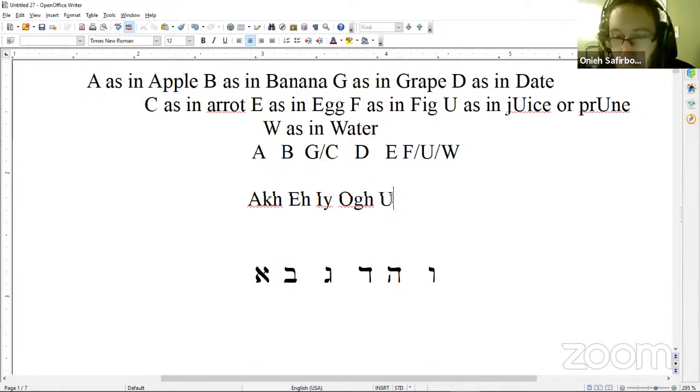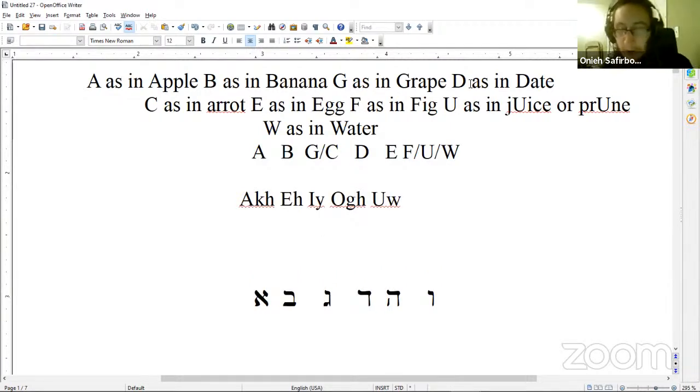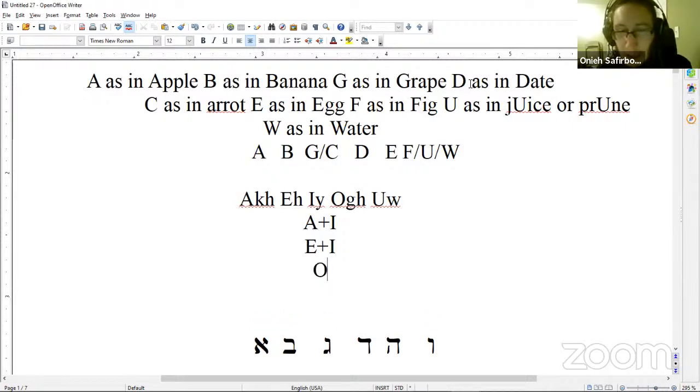Okay, and now when you have diphthongs, there are two vowel sounds that can create diphthongs. They are E and U. So you have A plus E, eh plus E, and O plus E. Then you also have A plus U, E plus U, and O plus U.